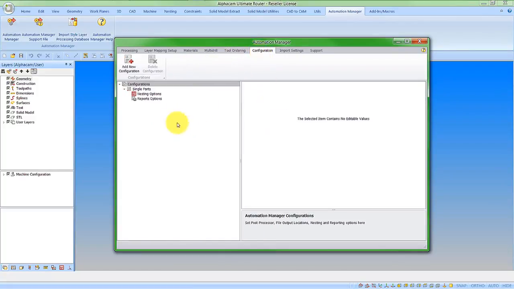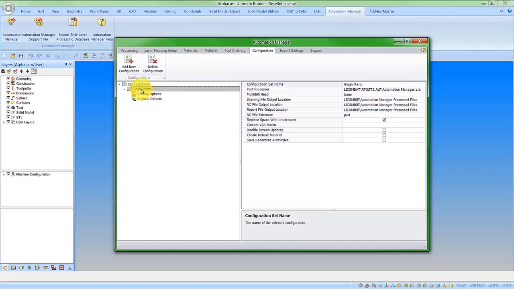Let's now go to configuration. Well, we can see I've got a configuration here for single parts. So this is where we're listing the setup name, the post processor we're using, whether we're using a multi-drill unit, and where we want the files to be processed to, any relating NC file name extension. Some file names the controls don't like with spaces in, so you can obviously get the system to automatically replace a space with the underscore.